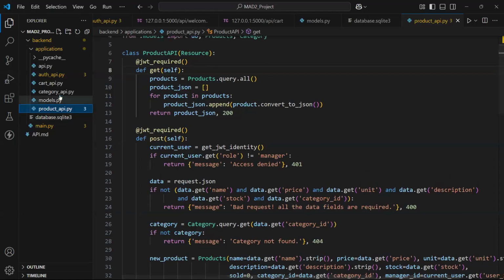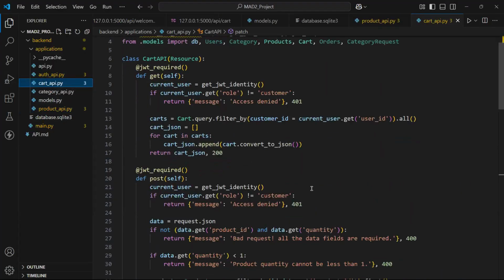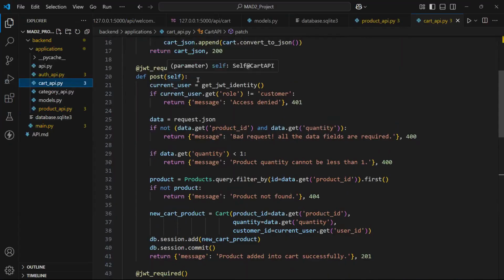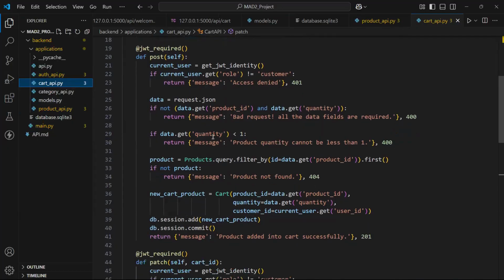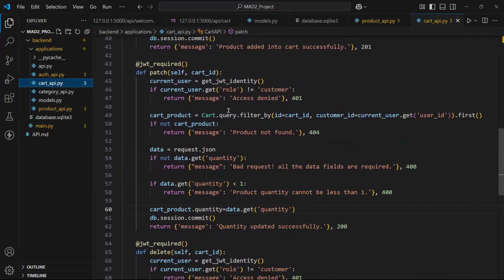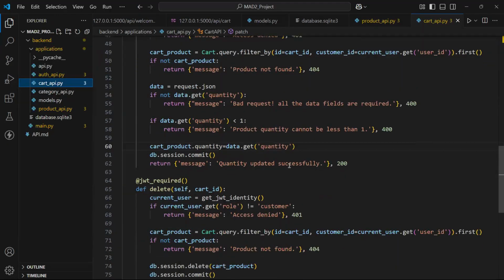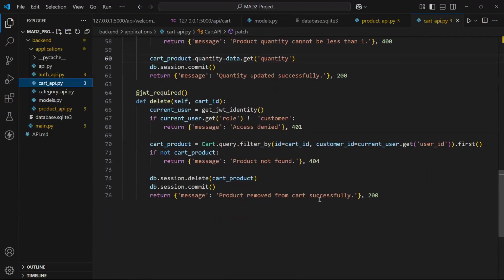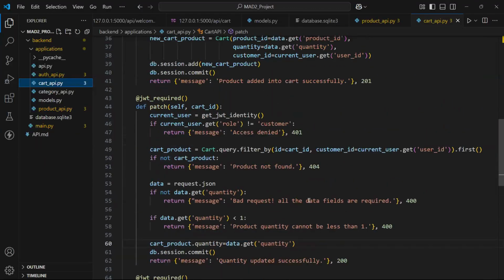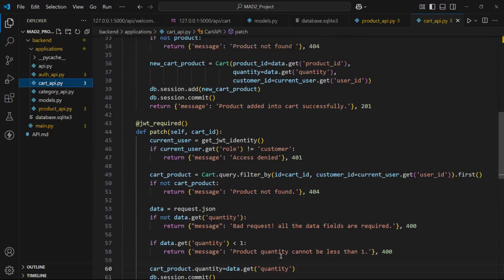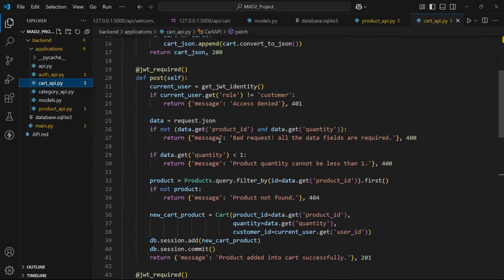So I think we have completed our product API. This was completed. We were on the cart API, I guess. Okay, here it is fine. This is also fine, I think. Post, we are adding product into cart, and here, quantity updated successfully. Okay, we are removing the product. I think quantity updated successfully, we can handle this.